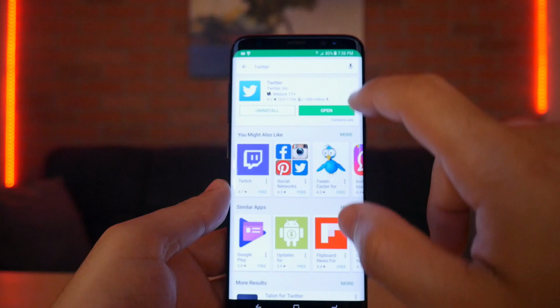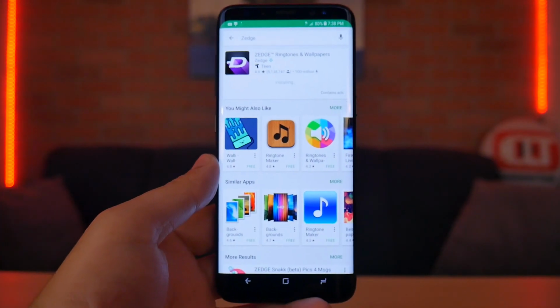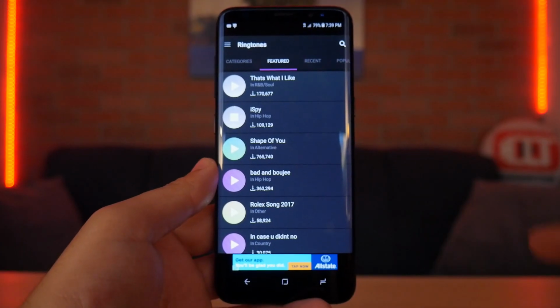Now the fifth thing that I install is ZEDGE. I've been using ZEDGE for like 7 years because of all the notifications.